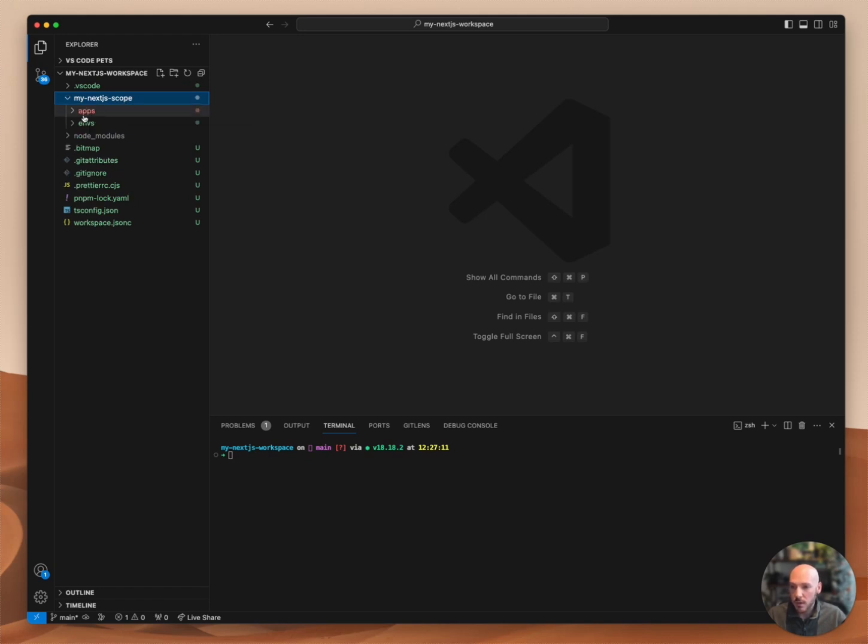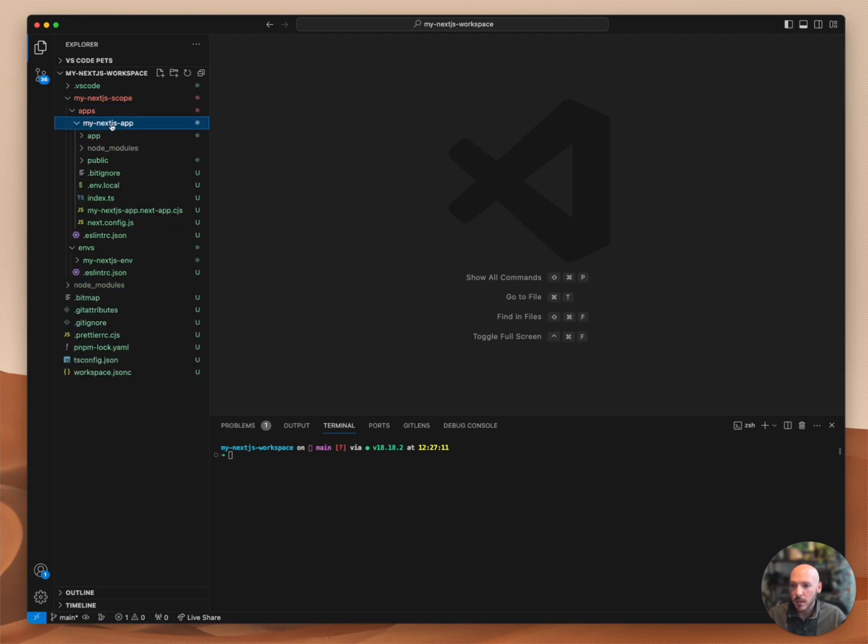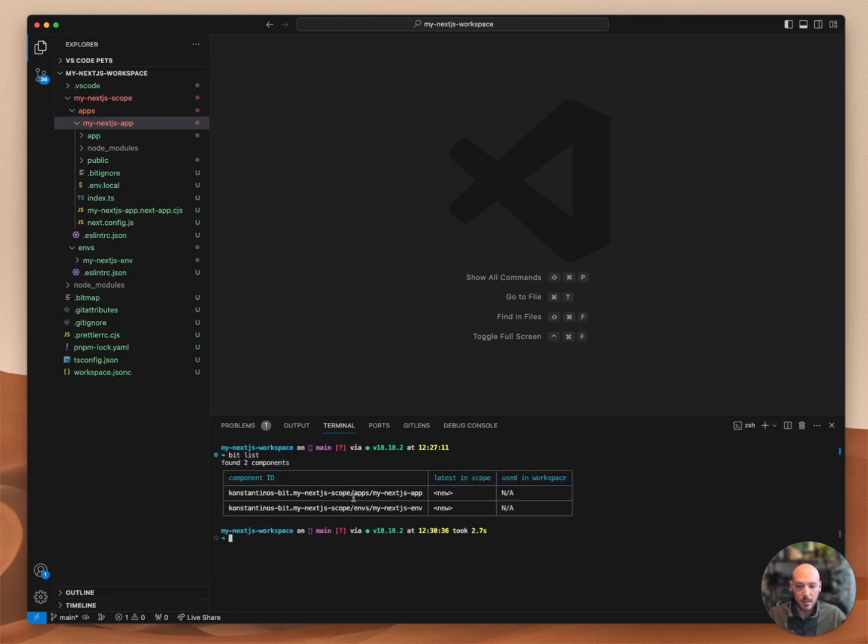Inside this scope, we have actually created a custom environment that we're going to be using for our application, and this is my Next.js env, and the application that we have just introduced is my Next.js application. Inside this folder is nothing different from a common Next.js app. So in order to understand a bit more about this workspace, I'm going to list the components of this workspace, and this is nothing more than what we have just described. So it is the Next.js application and also the env that we just mentioned.